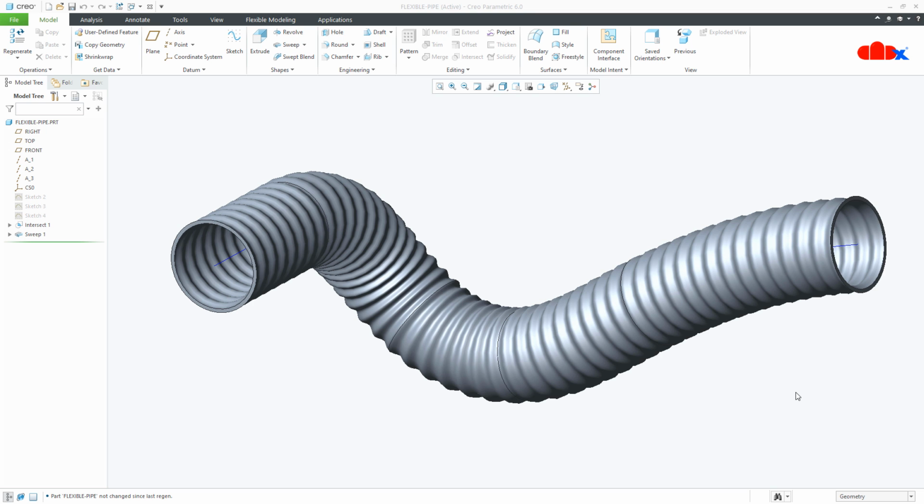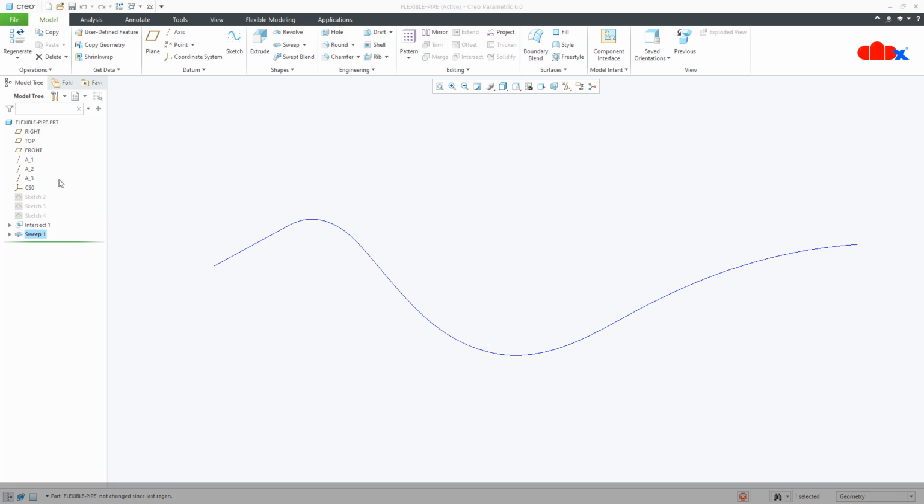So let's get started. If you see this part, you will notice that it is created using sweep, and there is a relation added within the sweep to get this shape. Now to create this sweep, I have used an intersected curve. You can use different types of curves: 2D curves, curves through points, or even 3D curves. Once you have created the curve, you can easily create the sweep.